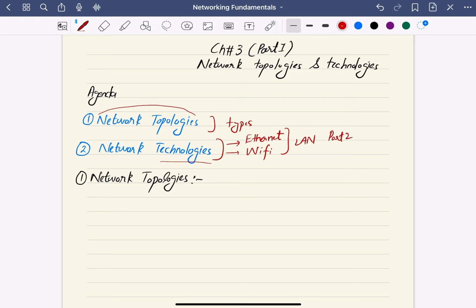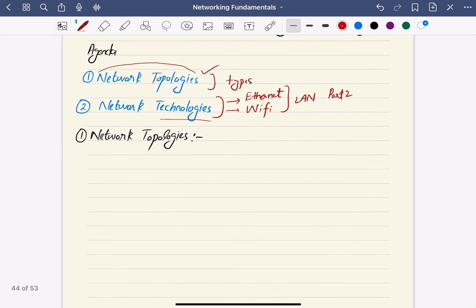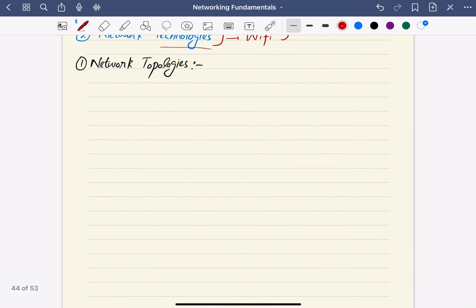So today, the main agenda item is network topologies. So let's get started with the definition of network topologies, and then we will discuss different types of network topologies. And I'm quite confident after this particular video, this lecture, your network topologies topic would be covered once for all. All right. So first of all, what is network topology?